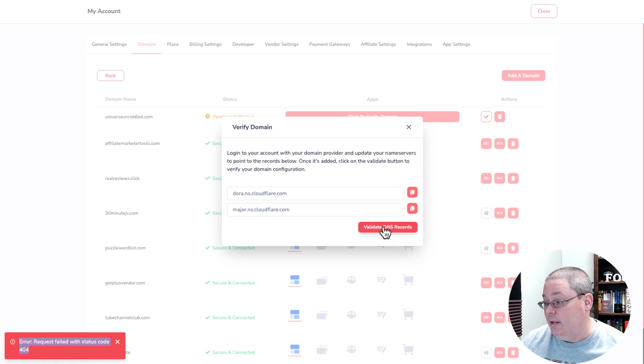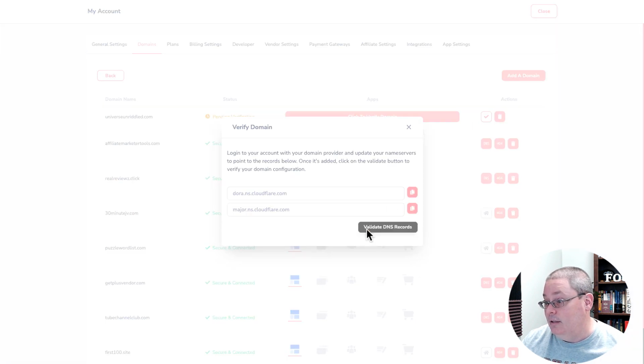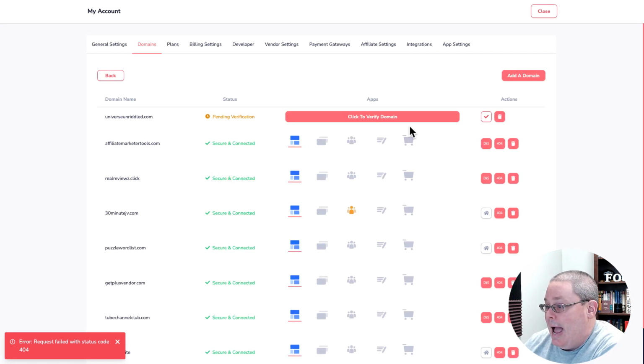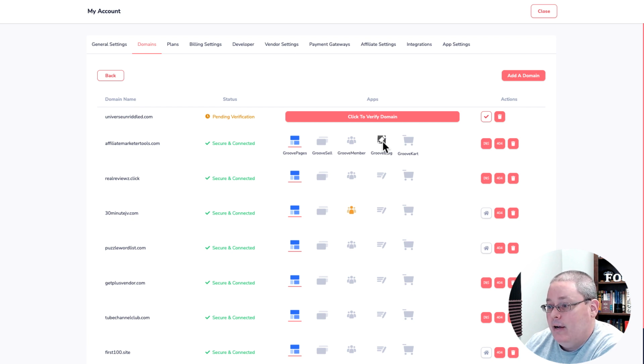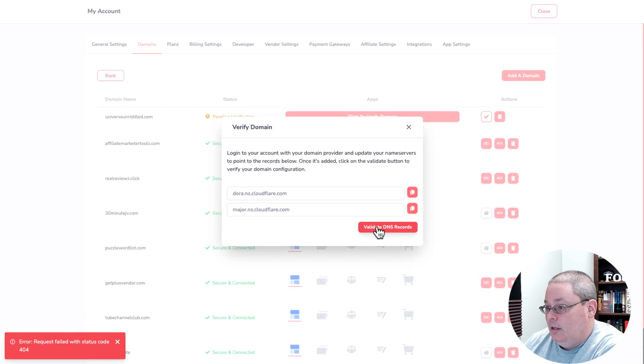404, validate DNS records. It should have validated that. I don't know why it wouldn't have validated it at this point. Maybe I'm going to have to wait again, but I wanted to re-add it so I could add GrooveBlog as the primary now, because my thought didn't work to set Groove Pages as the primary and then inside of the blog settings, make it still be the root domain.